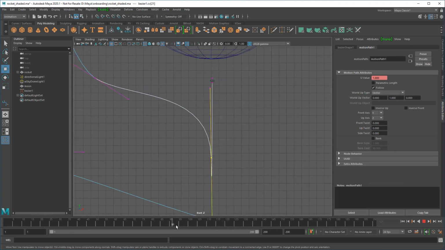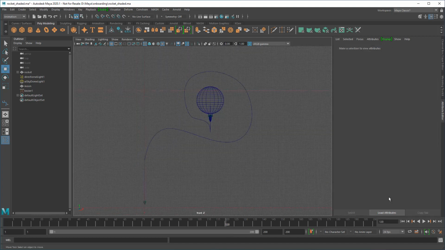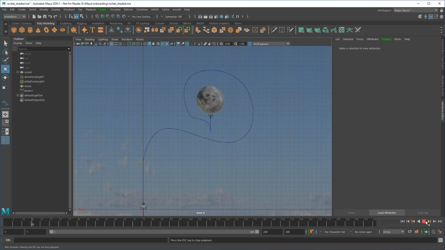There. Now the rocket lines itself up before landing. Notice how it flips at the moment, but we'll fix that shortly. Right now I just want to focus on timing.